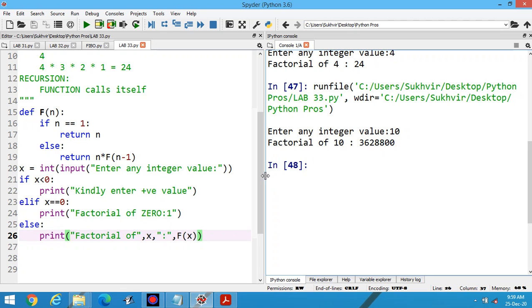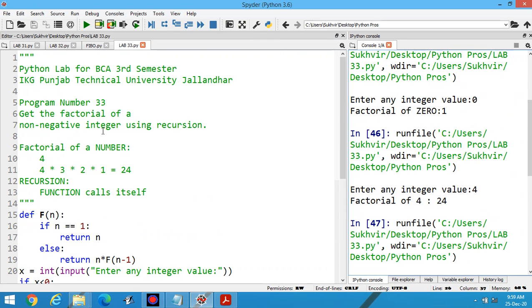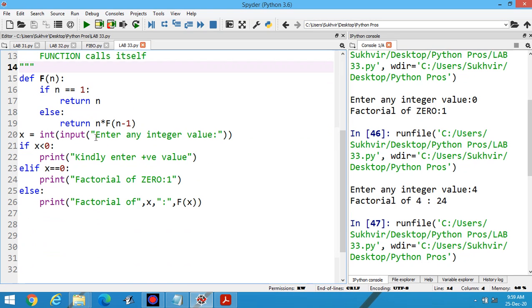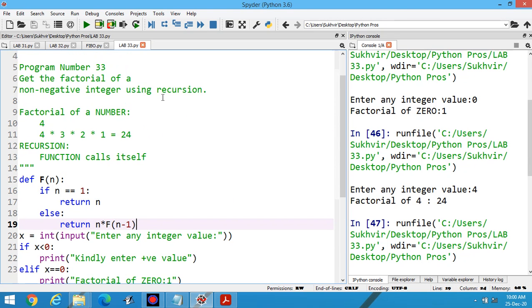I am repeating again, get the factorial of a non-negative integer using recursion. You have to know the meaning of factorial and the meaning of recursion. Simply, you can print the data by multiplying the content also, but you have to do the program using recursion, means you have to apply the function inside the function. You have to repetitively call that particular function inside the function. Only then this condition is satisfied, otherwise your program will be wrong.